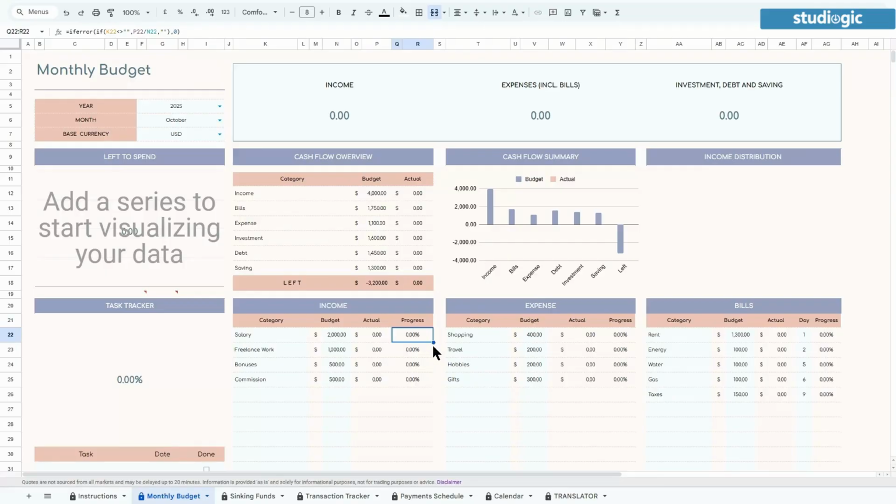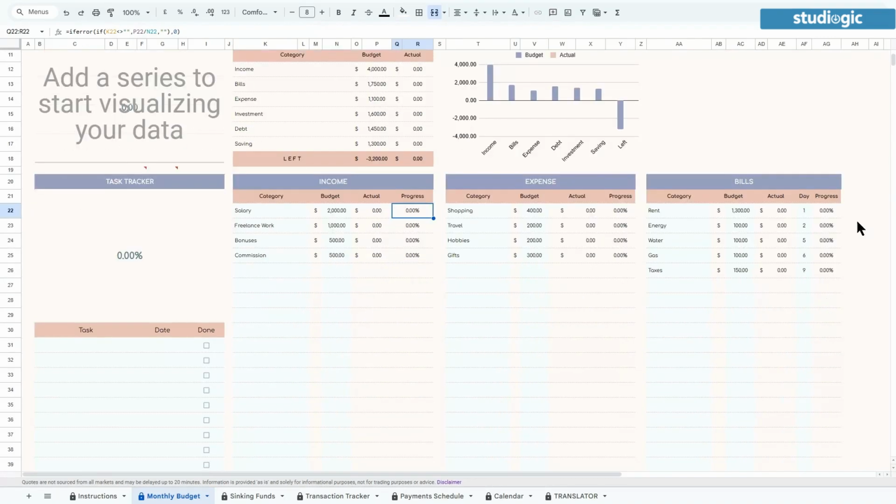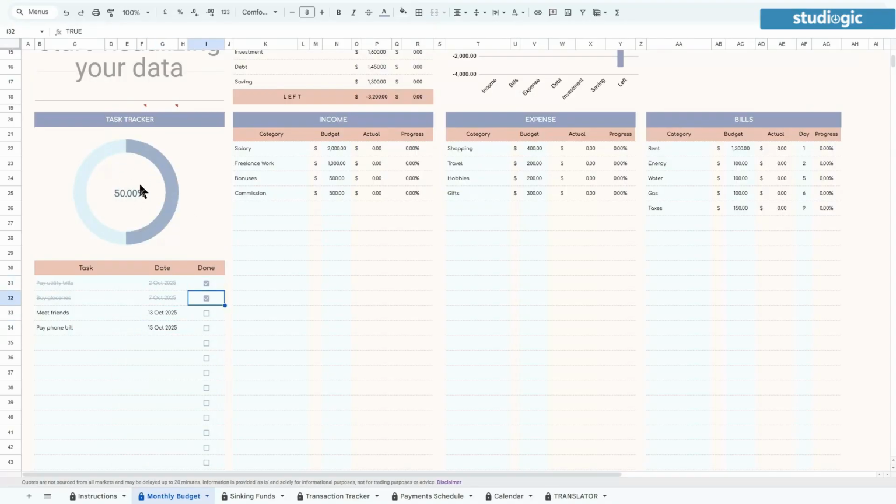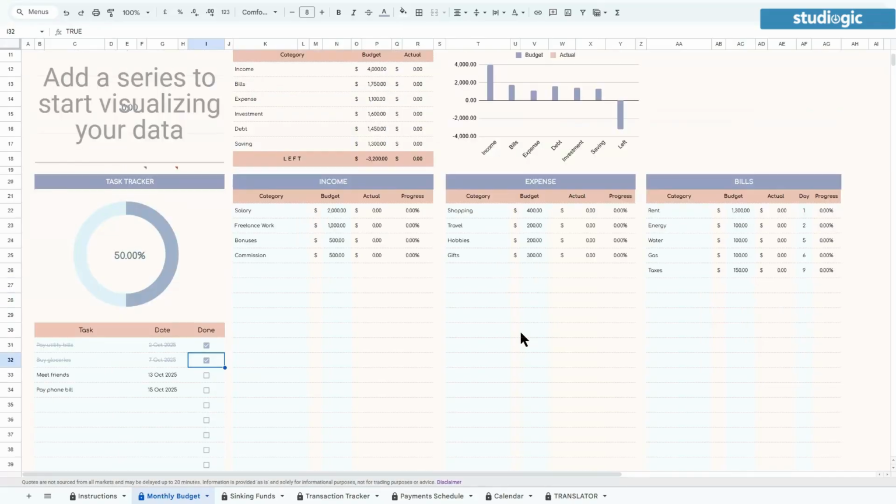In the Excel version, you can unlock the sheet without a password if needed, but we recommend leaving the formulas untouched to ensure everything functions correctly. Let's move on to the task block. You can specify monthly tasks in this table. Enter the completion date. Mark tasks as completed and the progress chart will update automatically.